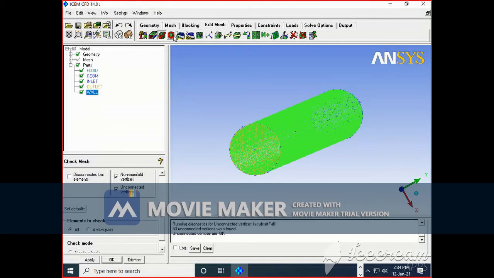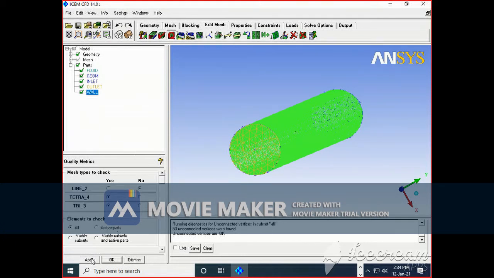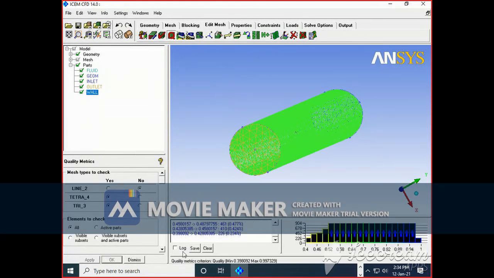Then we will go for the next step, display mesh quality, say apply. It is 0.4 mesh quality. Then you can see here the quality matrix criteria, minimum is 0.3, maximum 0.9, so it is for this mesh. Then I will go for output.